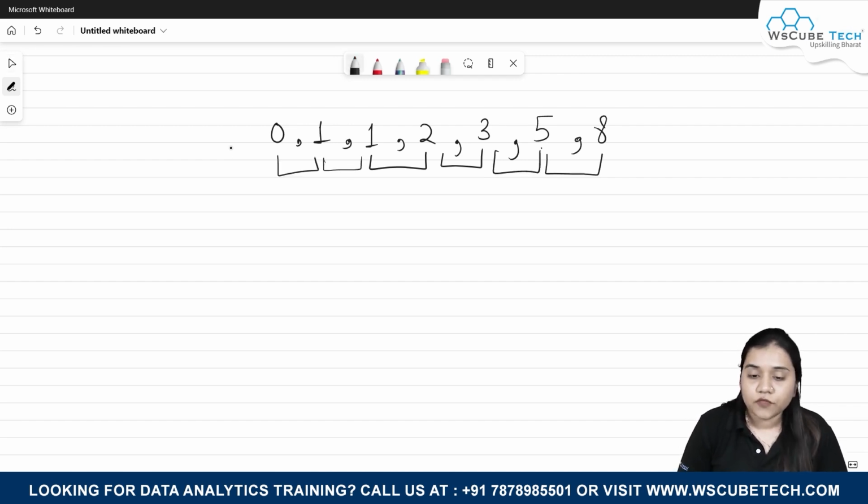So to solve the Fibonacci series means what? We need to find the addition of these two numbers. If I have provided the Fibonacci series up to 7 numbers, so I have written 1, 2, 3, 4, 5, 6, 7.